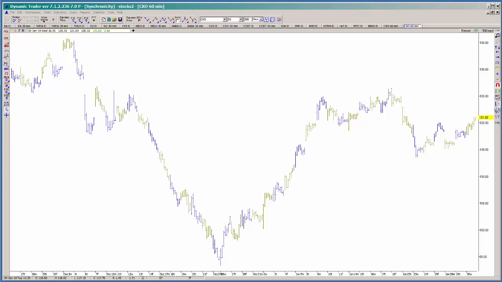Okay, we've got Camtasia going. So anyway, today we want to go over the basic tools on the Dynamic Trader. These are all the ones that I use.